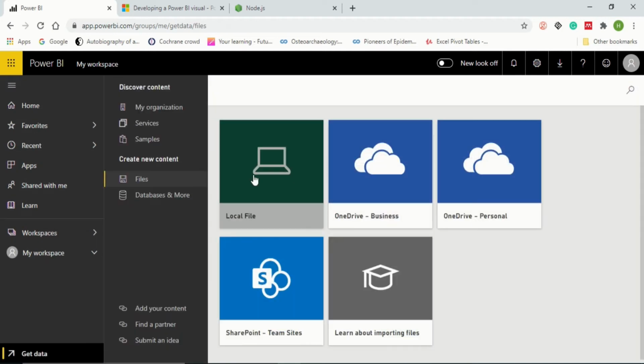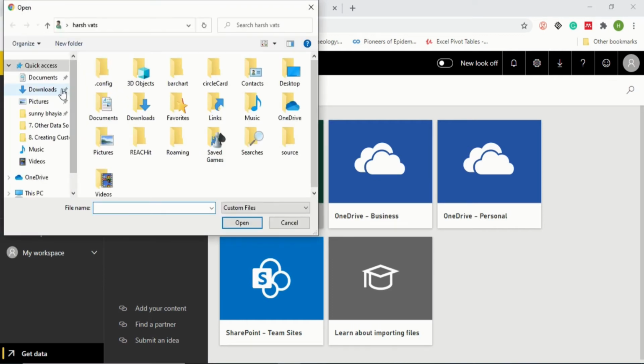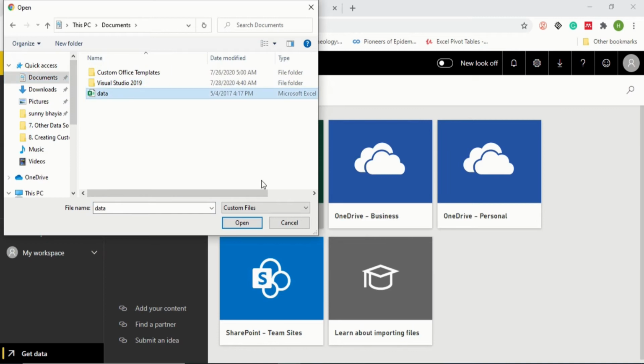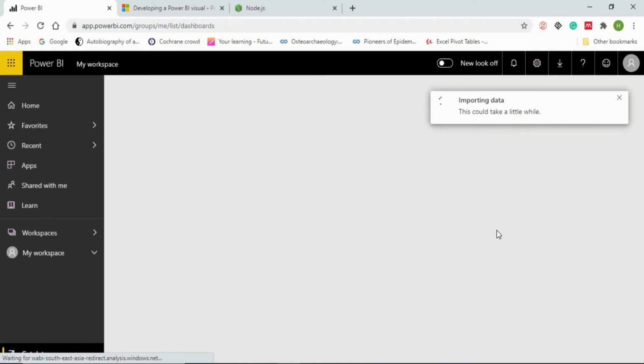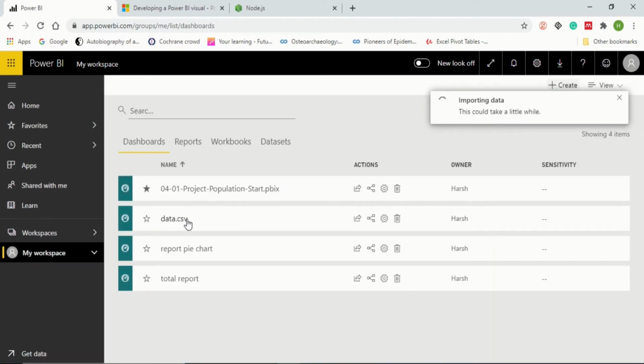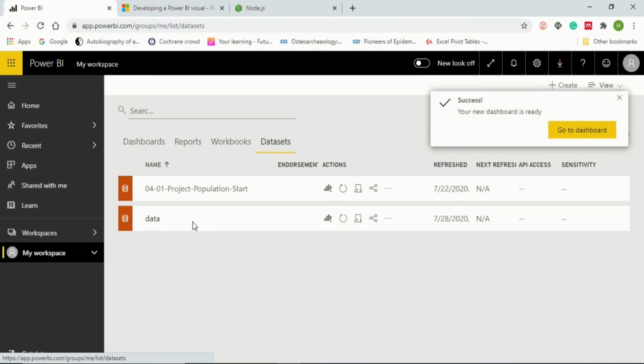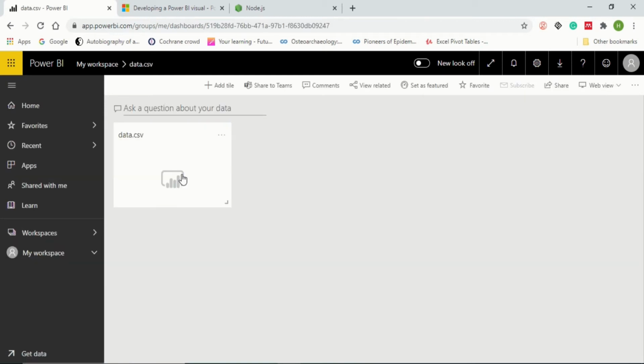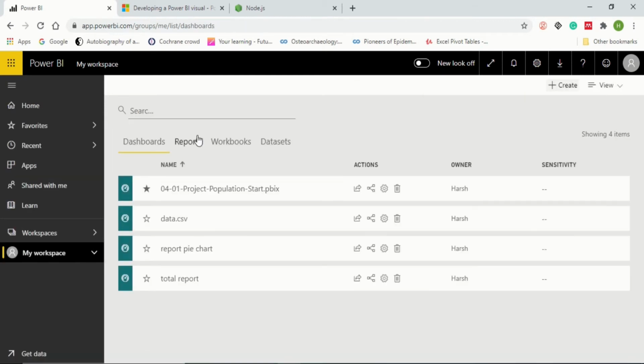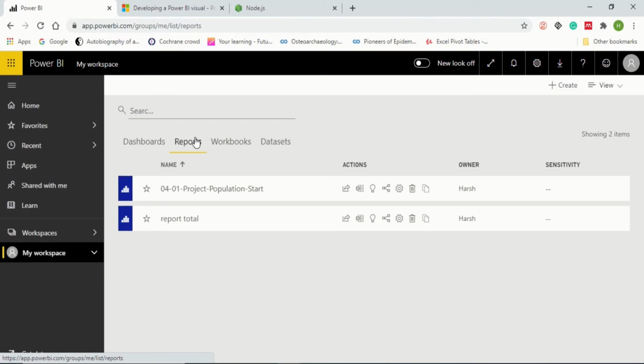Just click on get and local files, and when you click on it, you will go into your own computer. In my case, I will go into documents and the data I have just worked on for this particular custom visual. After that, just click on open. It is now importing the data. Now you will see data CSV. In the report section, we do not have anything because we have only the dataset for it. After that, just go to the dashboard and we have the data CSV. In the report section, we will use that dataset to make a report.